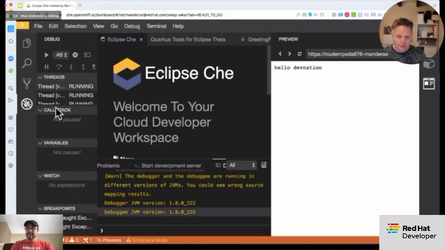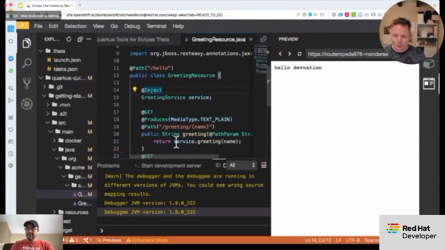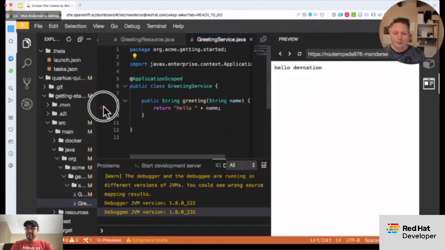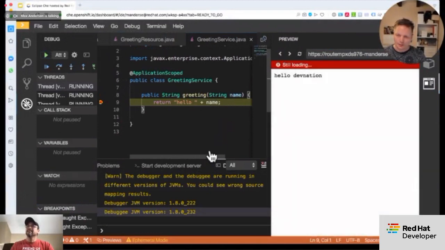I know there's a little place where it actually does the hello. Oh, I'm going to do the right file. Here we go. I'm going to put a breakpoint, and I reload again, and you see it's there. I'm now in the debugger. I can see the different places as you used to, but all in the cloud.